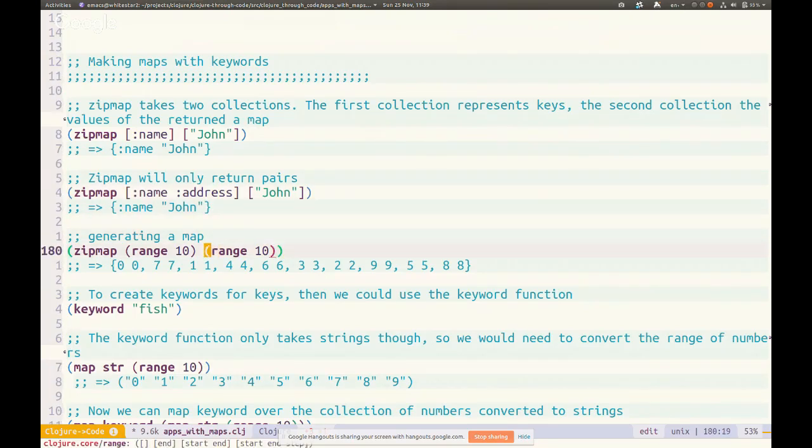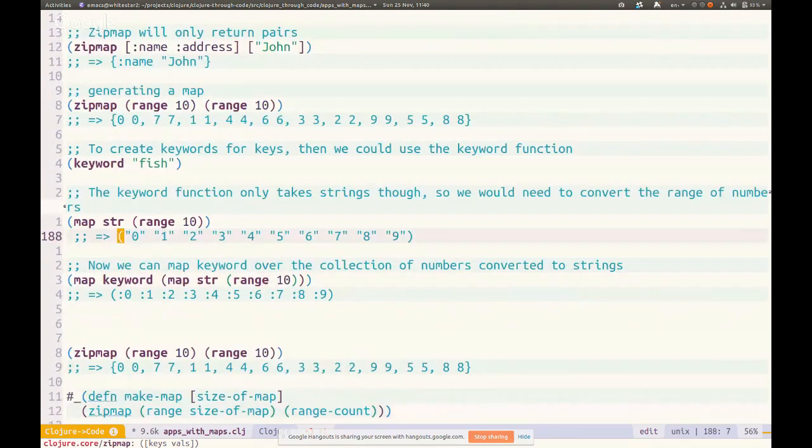And we can do ZipMap here, which is generating some ranges. It looks like something's missing, but it's just because they're not in numerical order here. It's just generating pairs of numbers from these two ranges. I'm not sure we did that before. Oh yeah, here we're just converting the numbers into strings. We can also convert them into keywords. So if we wanted to create keywords for our map, this is how we would do it.